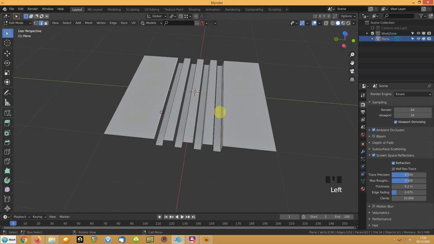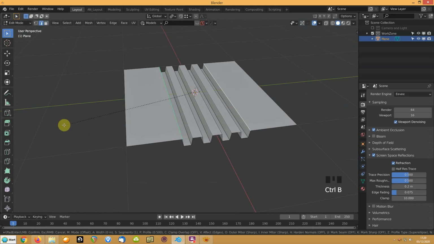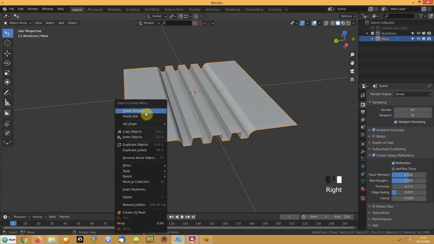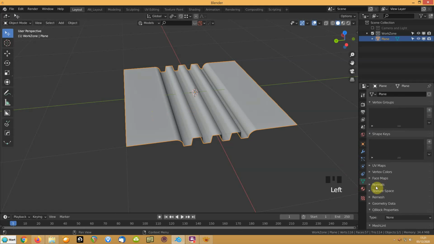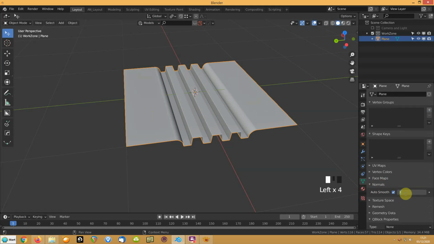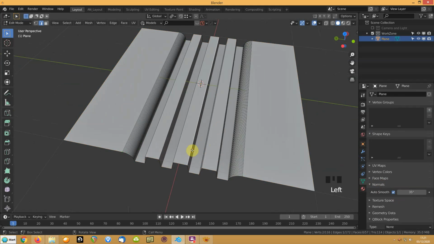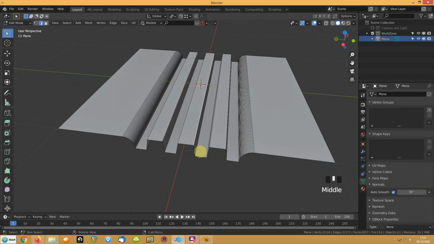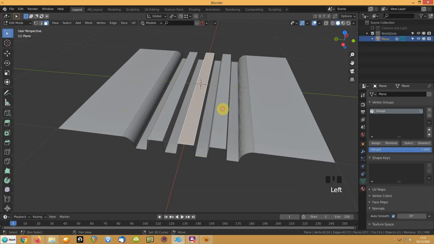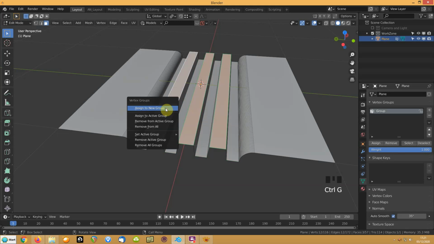And then we're going to go into edge mode, grab these two, which is the outer bits, and we're going to bevel them off. The amount of bevel really is not important. Let's just shade that smooth and do our auto smooth. 35 is my favorite for some reason. Go back into edit mode, and then you can select these and do Control G, give them a group. Select these three, Control G, give them a group.